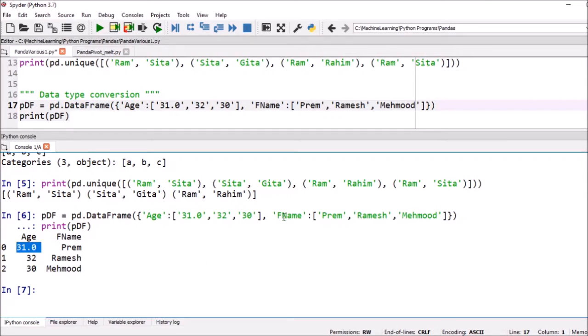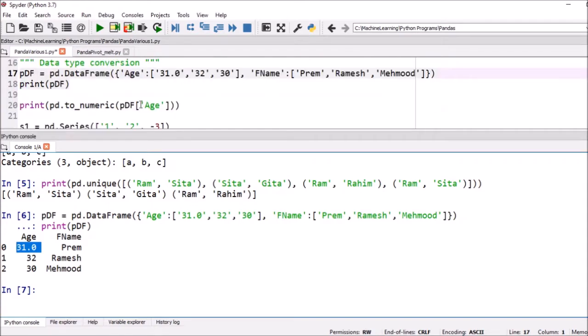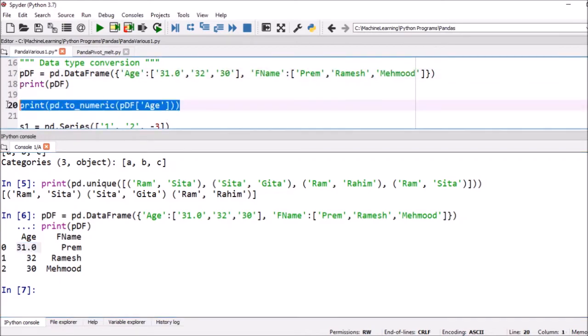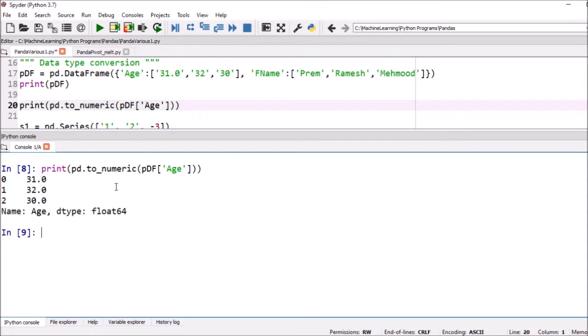Okay, and in father's name also we have Prem, Ramesh and Mahmud. All these are string type. Now suppose we want to convert this age into numeric, so we can convert it this way. We can execute it. Now you can see the column name is age, and its type is floating point. Now 31.0, 32.0 and 30.0, that means we are converting this age from string type into the numeric type.